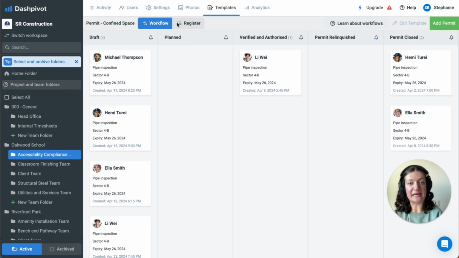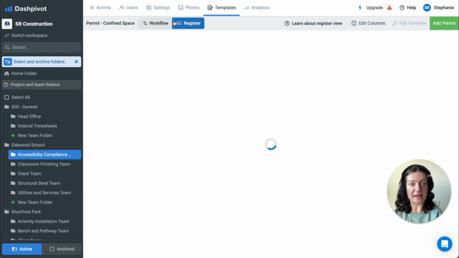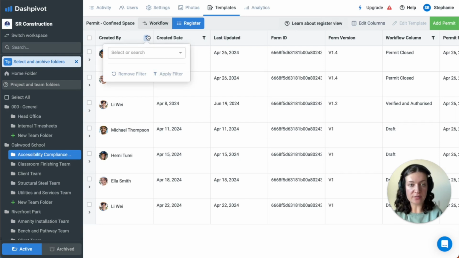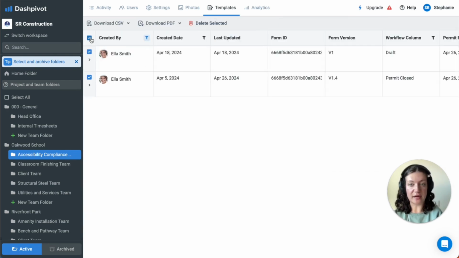Permits are automatically compiled into a register, where the information from all of these forms can be viewed in a table format. You can also use the filters at the top of the columns to find specific permits and export the data as a PDF or CSV format.